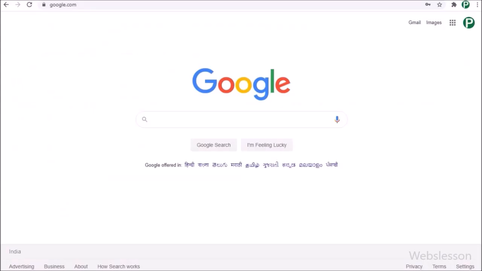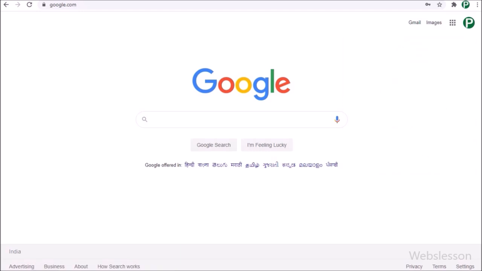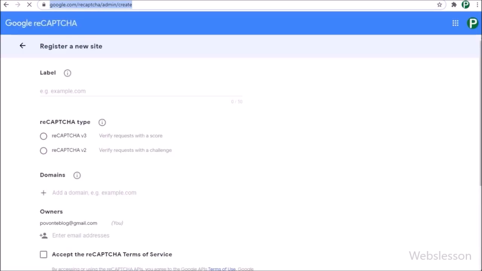Before starting this topic, first we want to create a Google reCAPTCHA site key and secret key. Here we have already logged into a Google account. To generate the reCAPTCHA site key and secret key, we have to go to this link, on which we can see this screen. In the label field, we enter localhost. From this name we can identify the Google reCAPTCHA key.